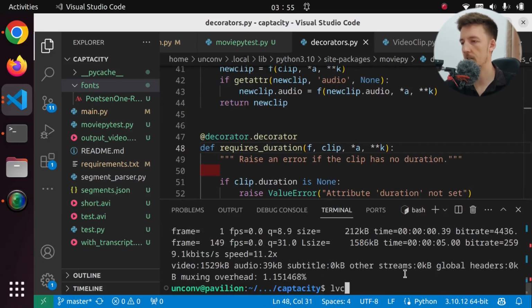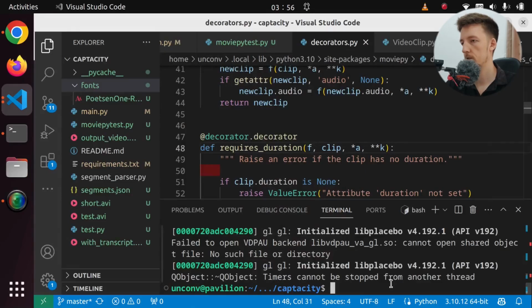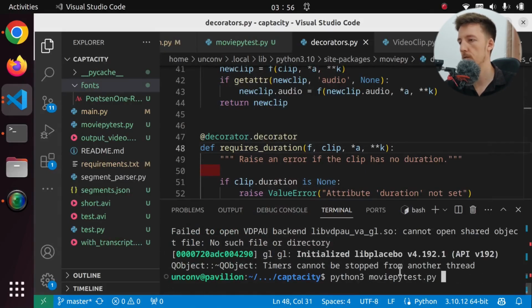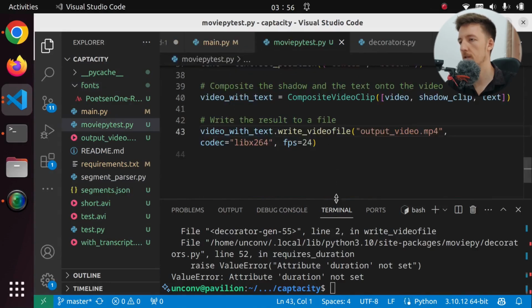And let's check that we actually can see it. The ancient Romans, known for their deep wisdom, left us many profound sayings. So let's try to run this again. Still duration is not set. Why is it not set?